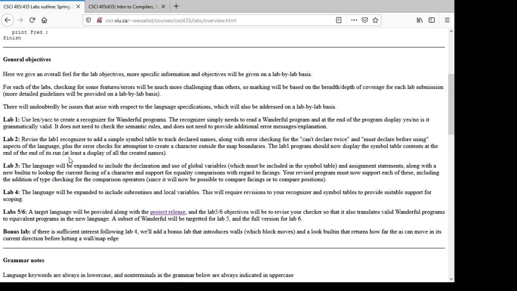So in Lab 2, we're going to start getting a little deeper into the error checking. In Lab 3, we'll start adding new syntax features. In Lab 4, we'll get into adding subroutines and whatnot. So again, for those first 4 labs, we're basically just going to be expanding the language and expanding our ability to check the validity of programs.